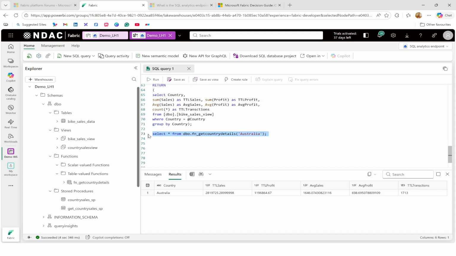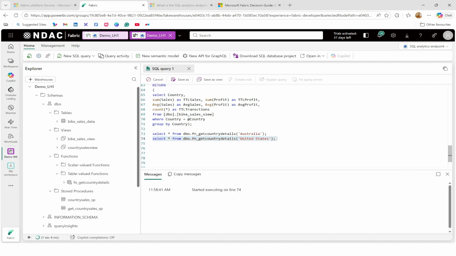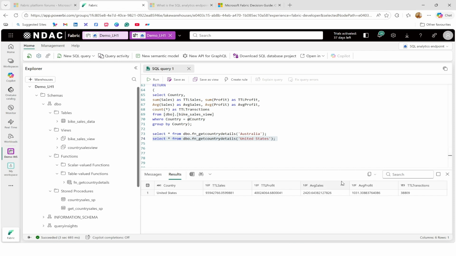Now let's pass United States, US, for the US. When I run this, it's successfully executed. I got all the details. See, it's as simple as that.